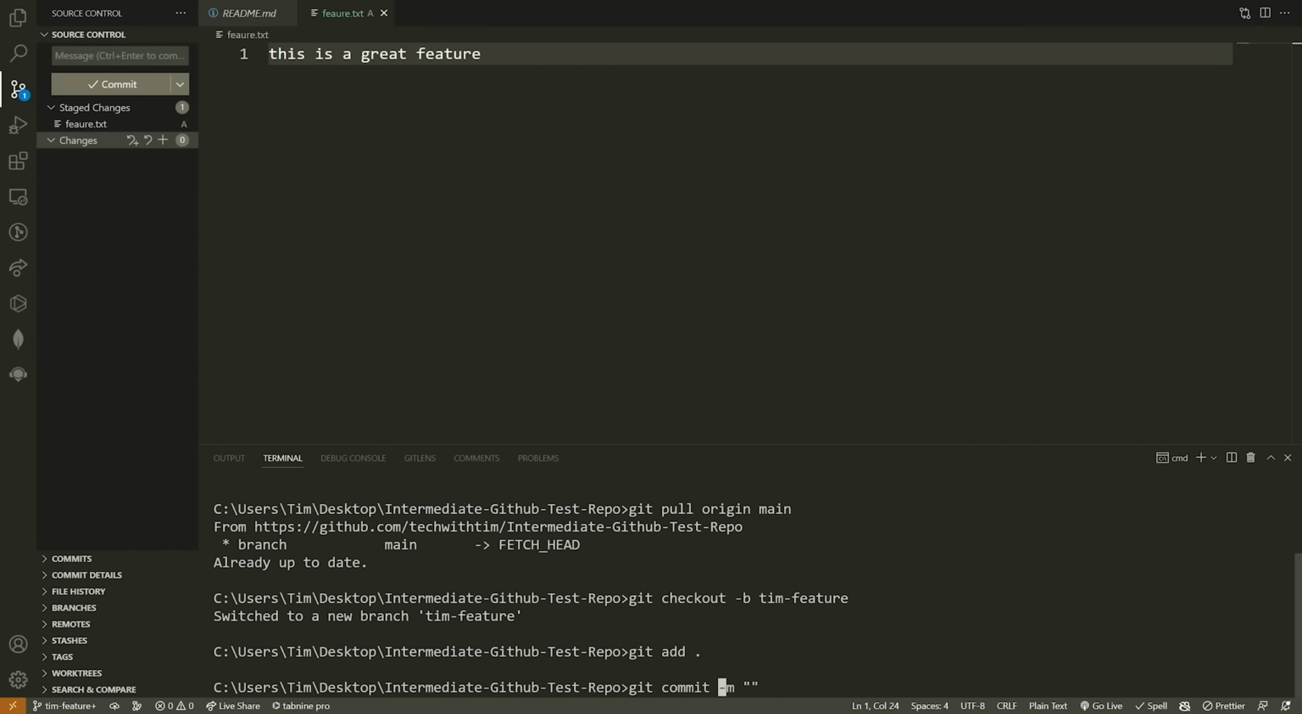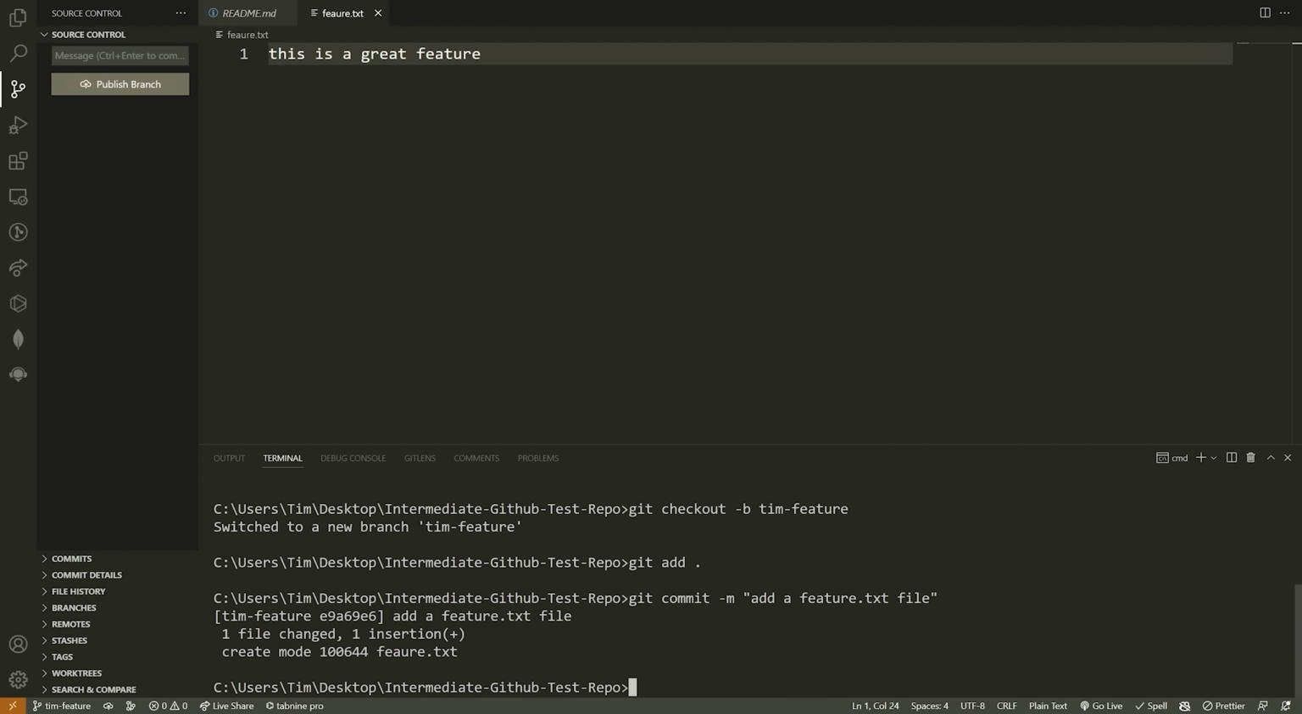I'm going to do the commit message using -m, and I want to name this something meaningful that's going to be easy to review later on. So I would say added a feature.txt file. And actually, it's standard practice to write this in present tense, not in past tense. Now, it doesn't really matter. I don't see many people actually follow this practice, but you are supposed to write this in present tense, not past tense. So add a feature.txt file, as if you're doing it right now. Okay, so I've done that.